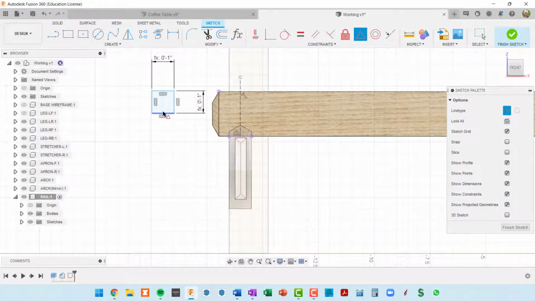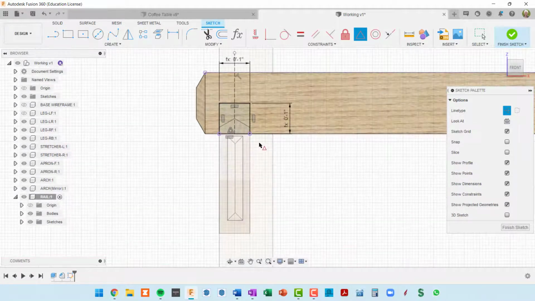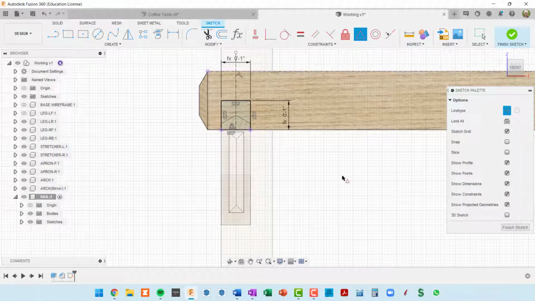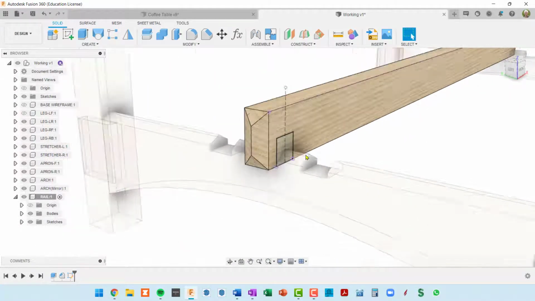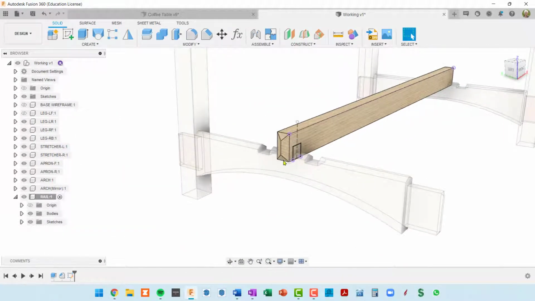So I'm going to go midpoint of this little segment right here and the midpoint of this rectangle, and there it is. That moved. So the midpoint constraint worked there. So I will finish my sketch, and then I'll be able to do my extrude.